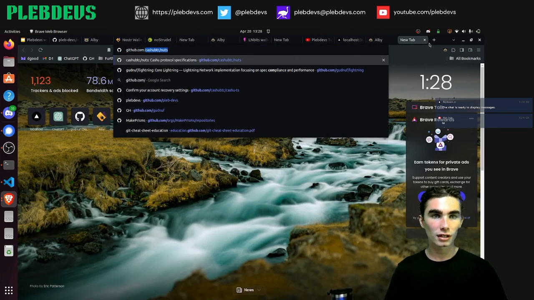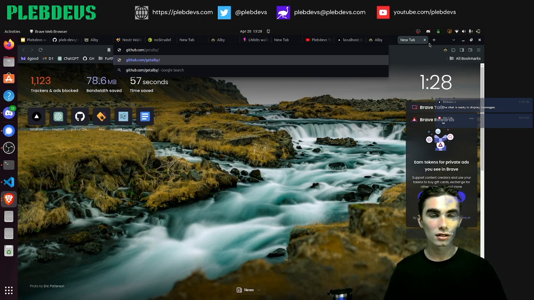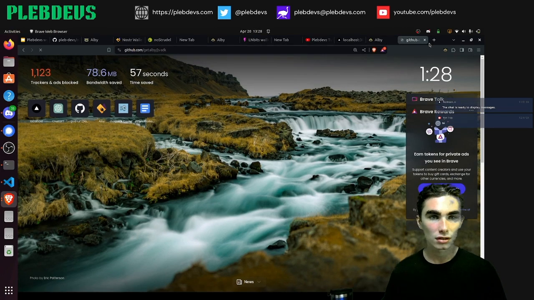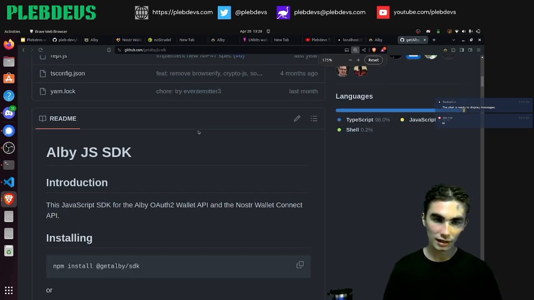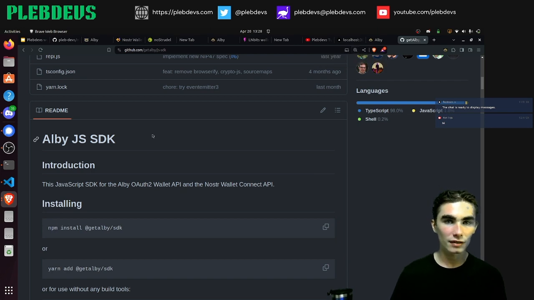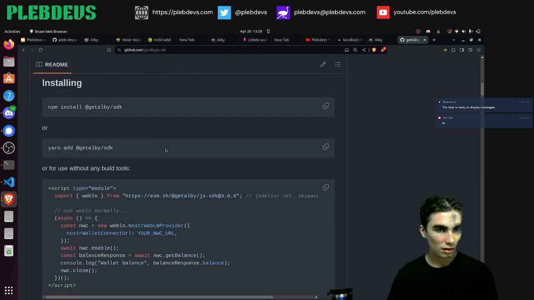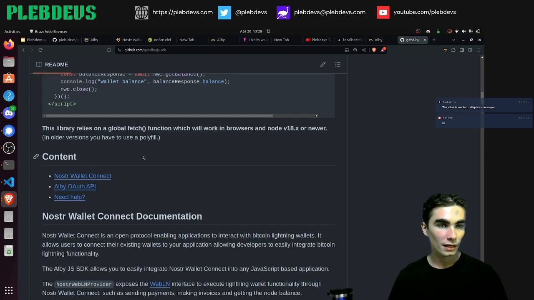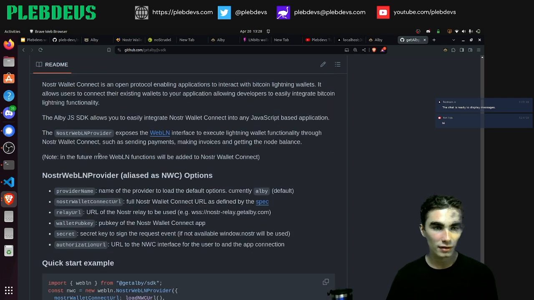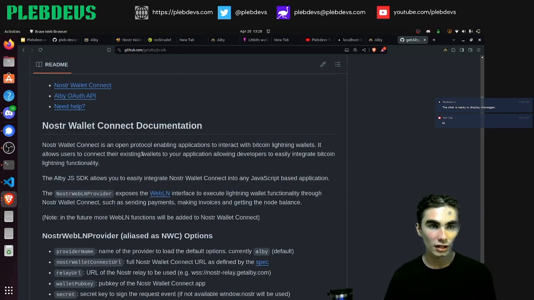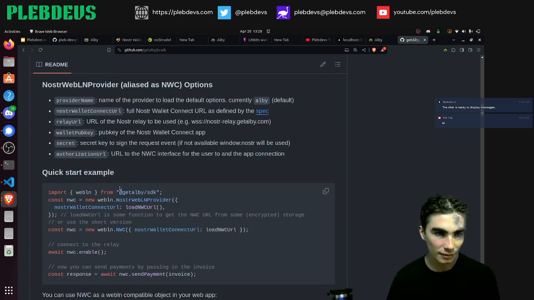If you go to github.com/getalby/JSSDK, you will get here, and here it makes a lot of the things that you have to do to build an app, they take care of it for you. So here's using some WebLN stuff, but here they have documentation on Nostr Wallet Connect. So if you don't want to build all those request handlers and everything, you can just use Alby. You're not actually using Alby's browser extension here, you're just using a library that they have. And it makes it pretty simple.